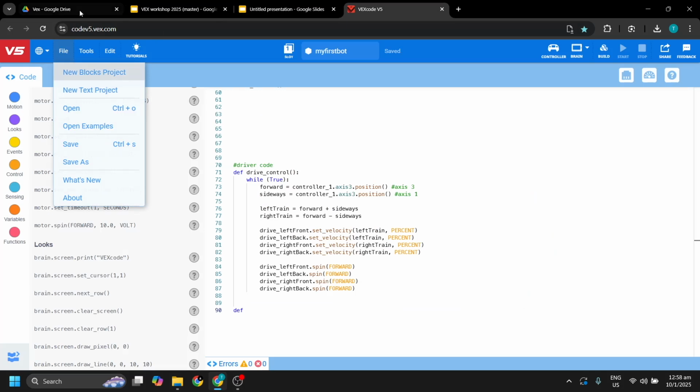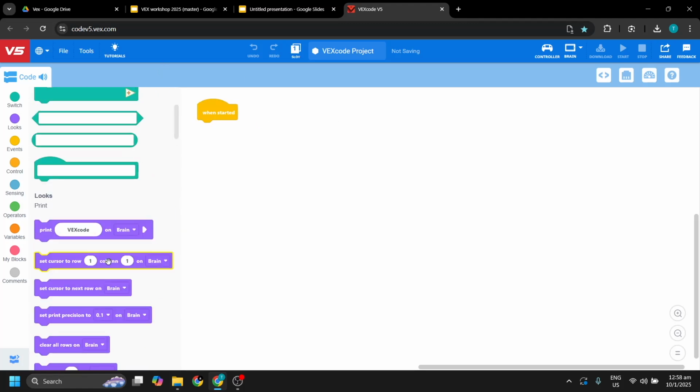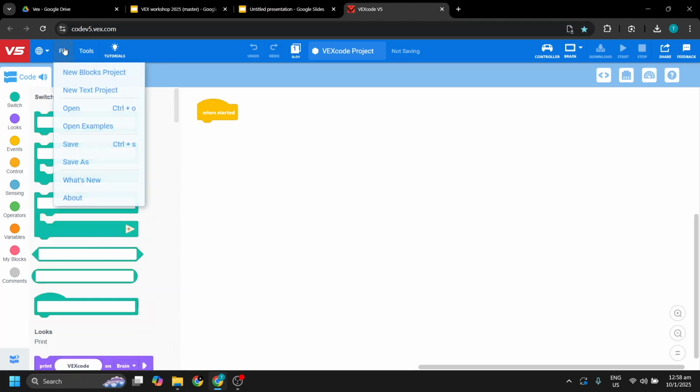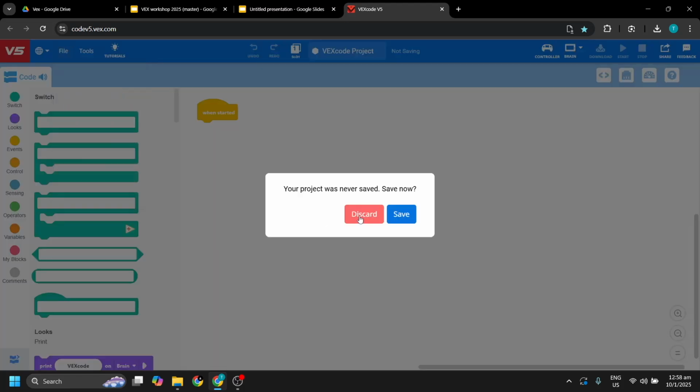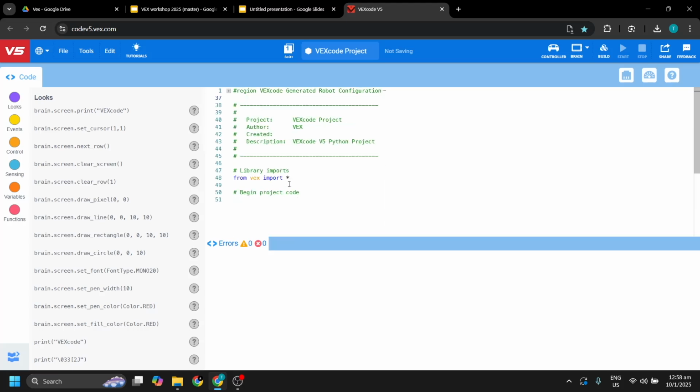When you enter the website, the link here is codev5.vex.com. It looks like this. Okay. So we don't want to use blocks. If you code in blocks, it'll be very messy and long, and it's not too hard to code in text anyway. So let's get a text project. We'll use Python in this one. It's just easier to read.